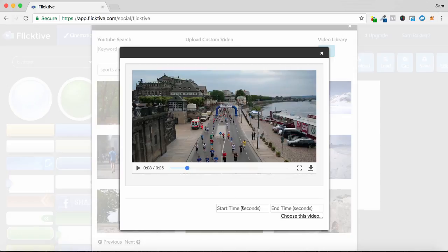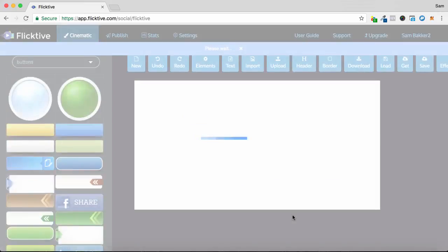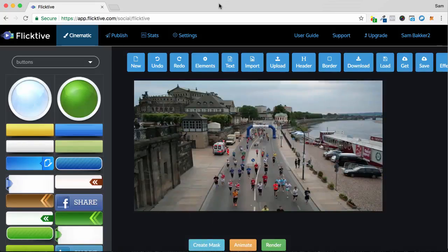Okay, so what you need to do is you can specify the start time. So I'm going to say 1 second, and I'm going to have it end at 10 seconds. Okay, and I'm going to click choose this video. Cool, so it's loaded up in the editor here. Now I've edited it out about 30 seconds with a loading time, so it does take a little while to load. However, once we're in it, it's very easy.